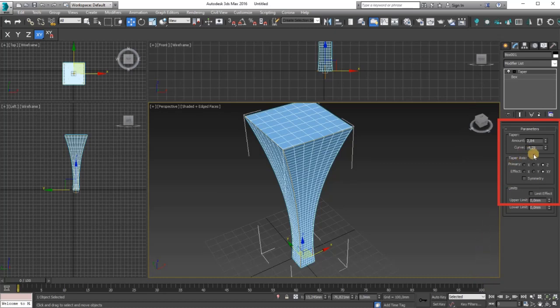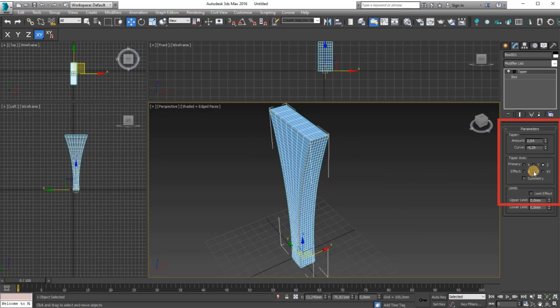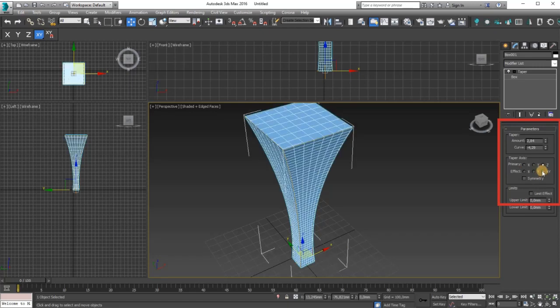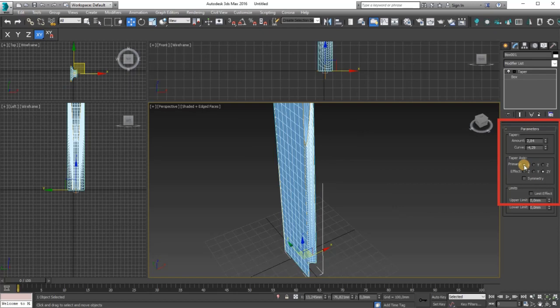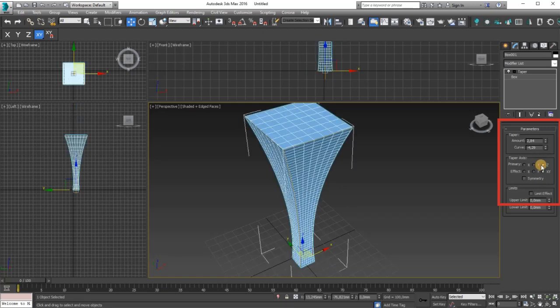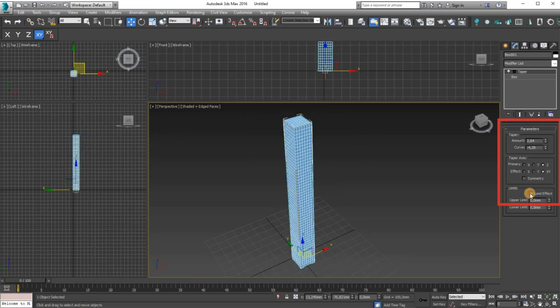Taper Axis area. The Primary group in the Taper Axis area is used to define the central axis of the taper. By default, the Z radio button is selected in the Primary group. As a result, the Z axis is used as the central axis for the taper. You can also specify the X or Y axis as the central axis for the taper by selecting the X or Y radio button in the Primary group.